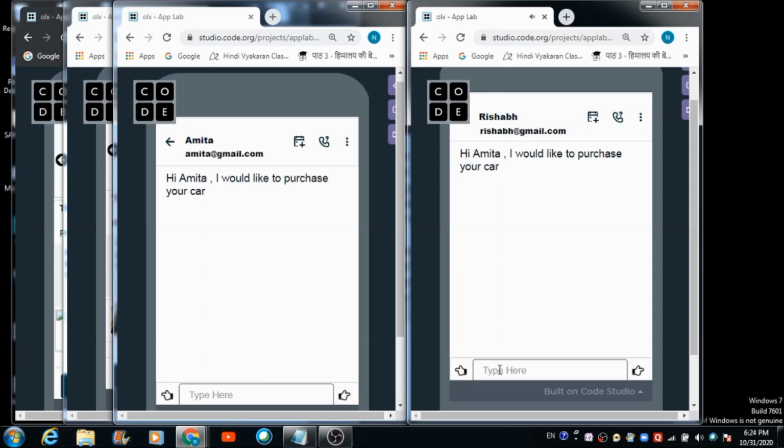Fine. Now if she wants to reply, she can make use of this box and type her message here. Let's send the message. Let's now check out whether Rishabh will be able to receive the message or not. So Rishabh has also received the message. Likewise, they can communicate with each other. So this is how this app works.